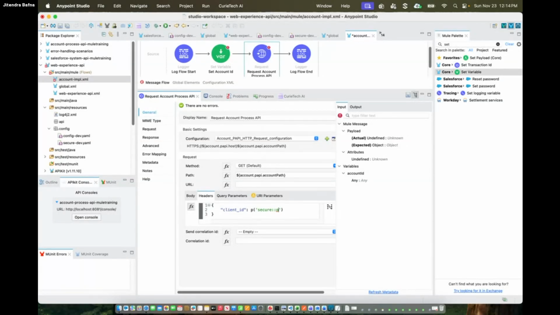Papi account. No, it's account dot papi. Account dot client ID. Copy this as it is. And this should match with whatever is defined in the policy, and client secret. Save this.